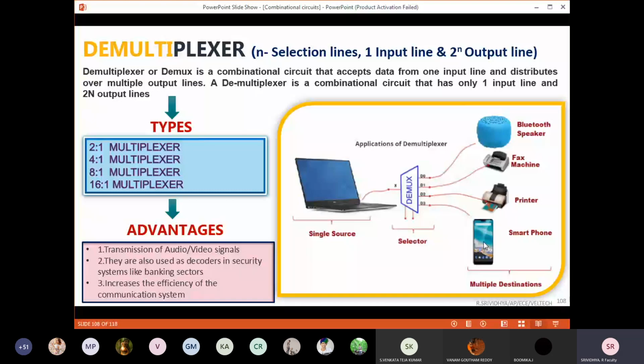So what exactly happens is the data from the laptop is being distributed to your Bluetooth speaker. For example, an audio file is distributed to the Bluetooth speaker. Then with the fax machine, if you want to send a document to some person, it is being distributed. If you want to operate the printer, it is done. If you want to connect the phone, that also can be done. Are you all able to understand this example? All of you have experienced this actually, right? Yes.